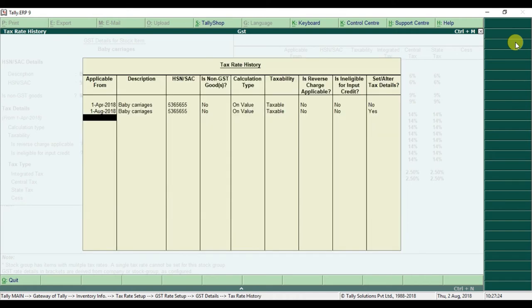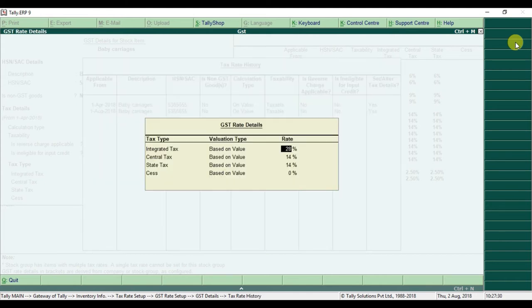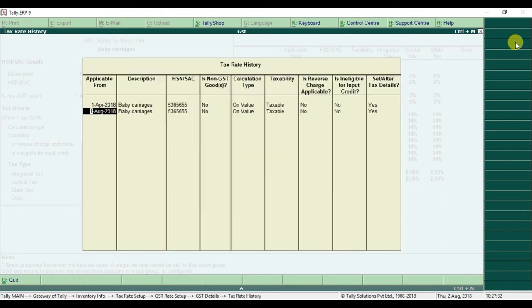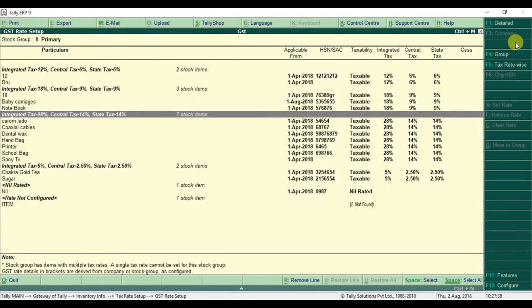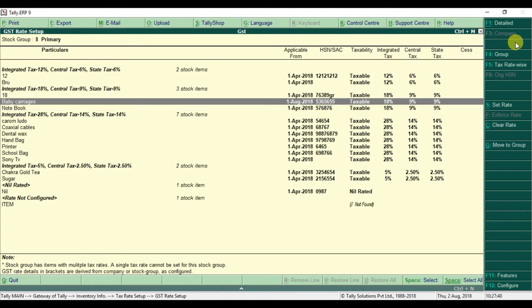And the rate is 28%. I'm just checking. See, this is 28, and I'm changing it to 18%. Now Control A, Control A. It has been saved. Now check. It is showing 18%.